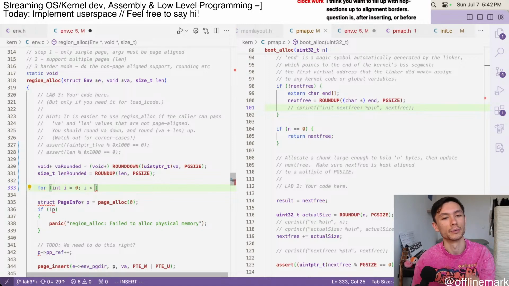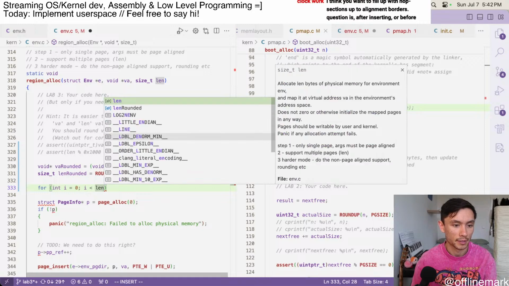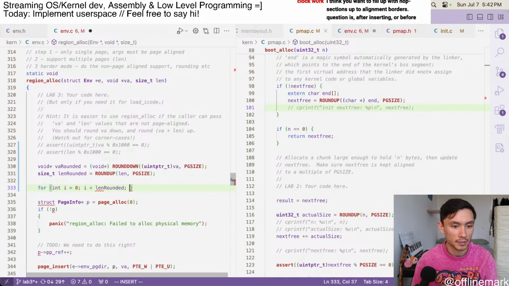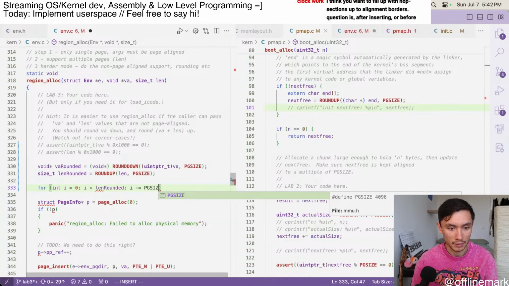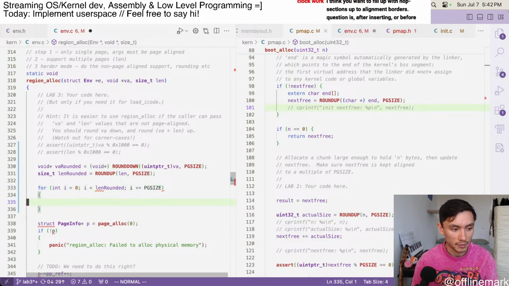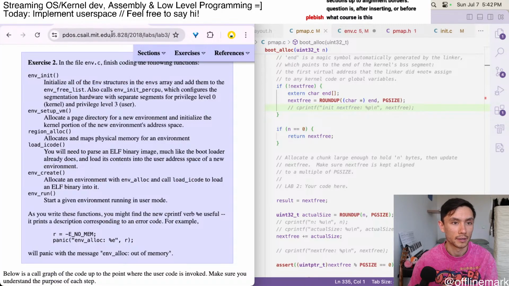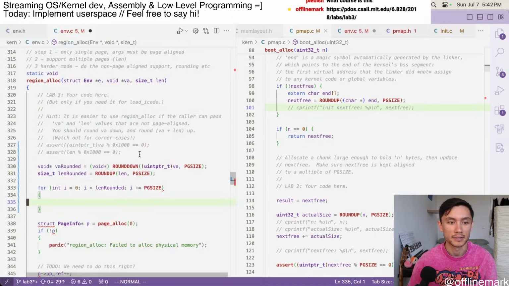I need a loop through every page. It's going to be offsets, something like this. I again don't totally know how correct this is, but yeah, plebish, I'll link you to the course, this MIT course.